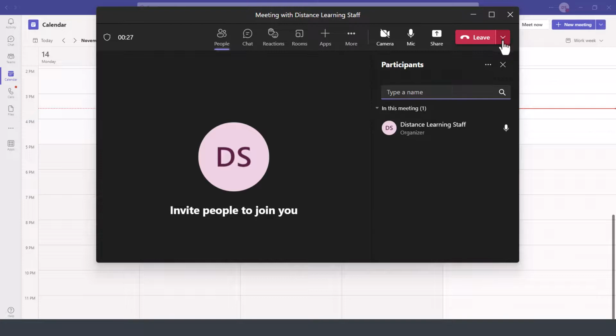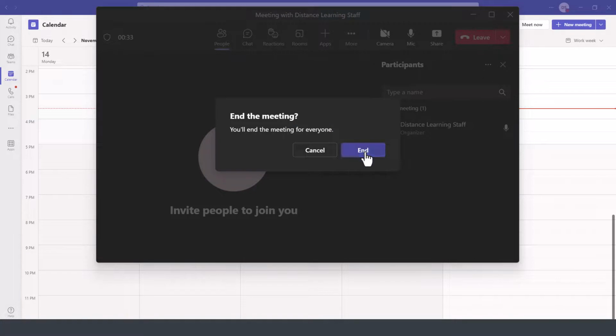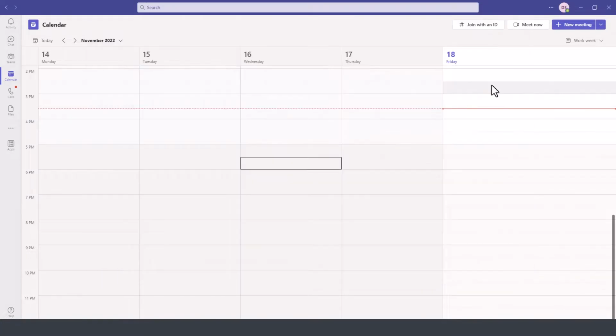Once you're done with your meeting, you click on Leave or End Meeting by clicking on the down arrow here, and then select End Meeting for all. And obviously, to schedule a meeting for sometime in the future, you'd use the New Meeting option here on the top right.